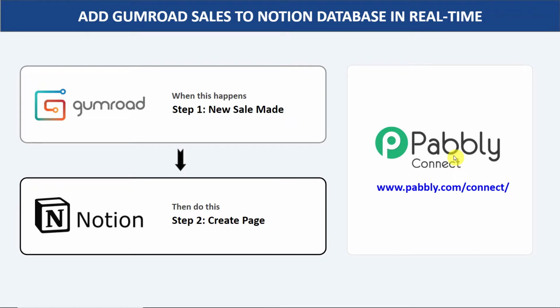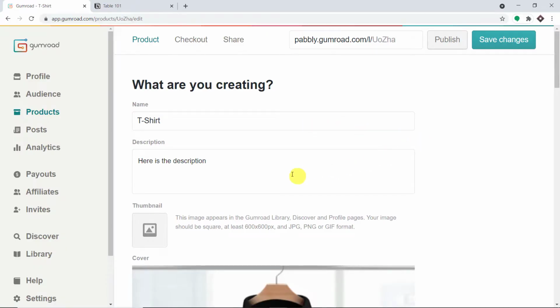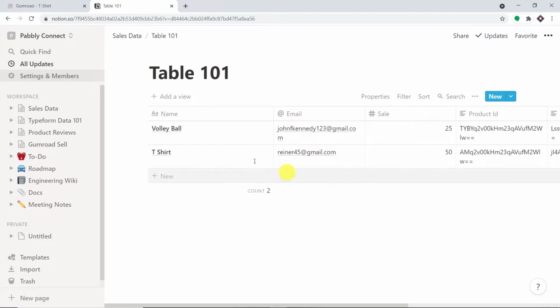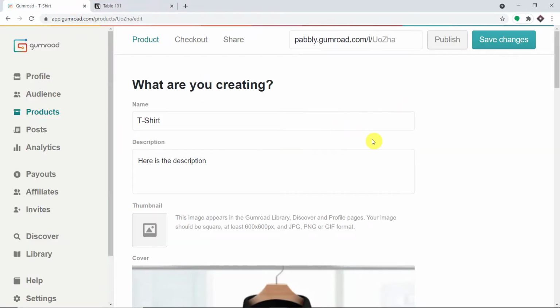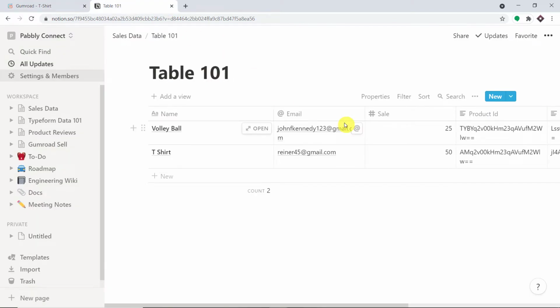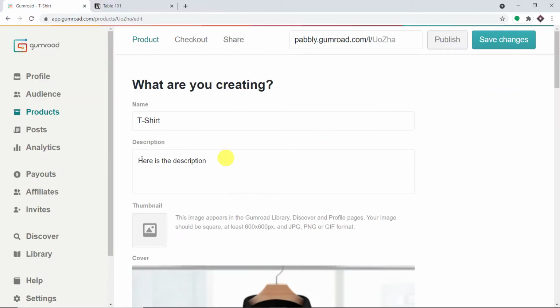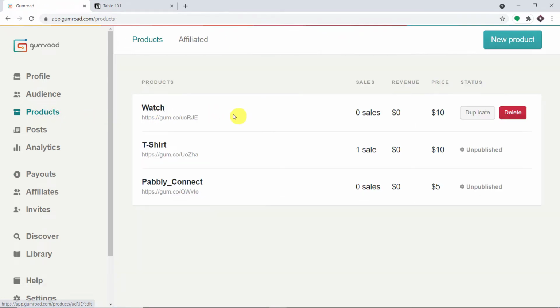Now before I show you the steps, how about we begin with a real-time example. Okay, so this is my Gumroad checkout page and this is my Notion account. What I'm going to do here is create a dummy sale in Gumroad and see whether a page will be created in Notion automatically or not. So let's have a look at the products. These are the products I have.